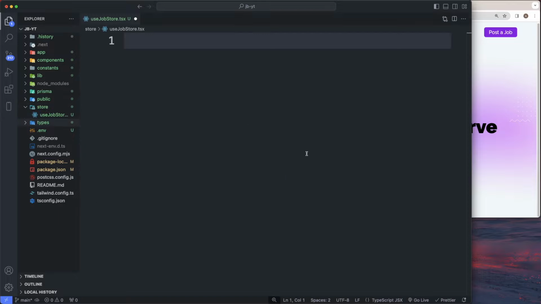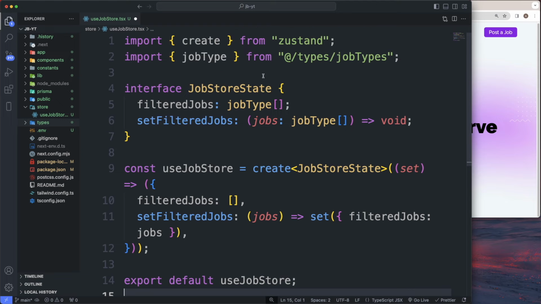All right, so I'm just going to paste this in there. It's not that much. We just got to import create from Zustand. We're going to import job types from our types folder. And then we just got to define some state. We got filter jobs. It's going to be job type, an array. And then set filter jobs, which just takes in jobs and returns void.